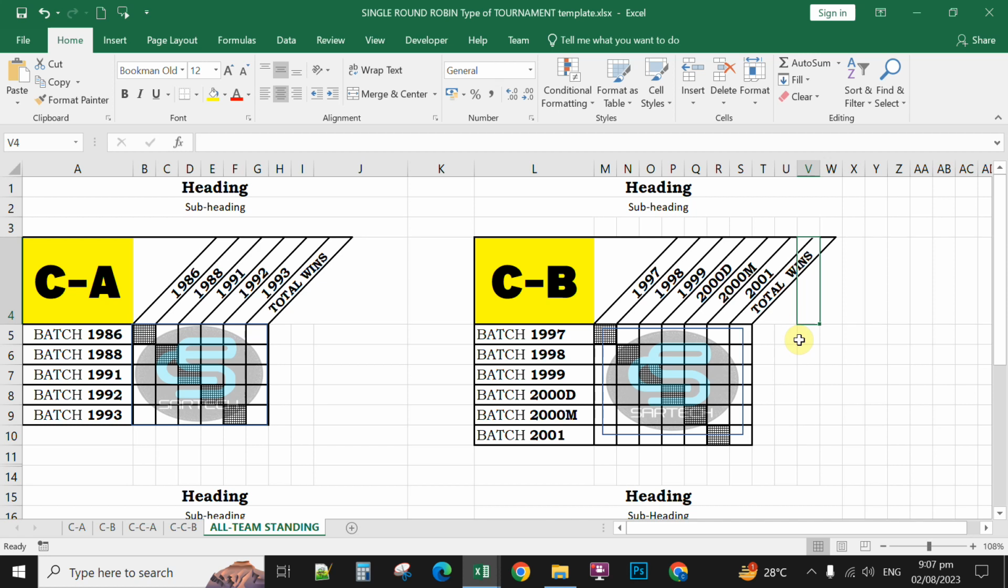So that's all how to insert a transparent image or background image in Microsoft Excel.